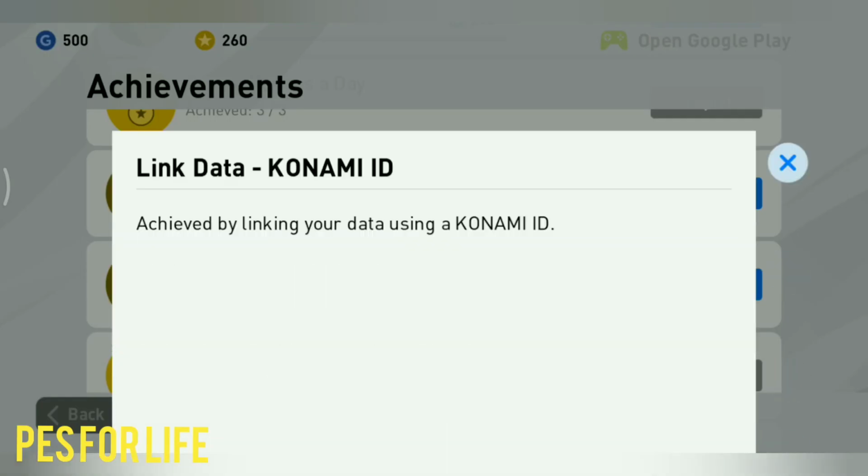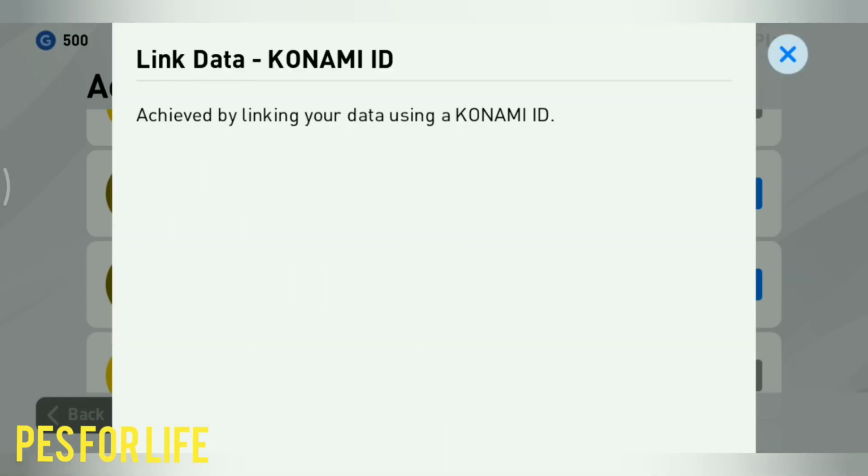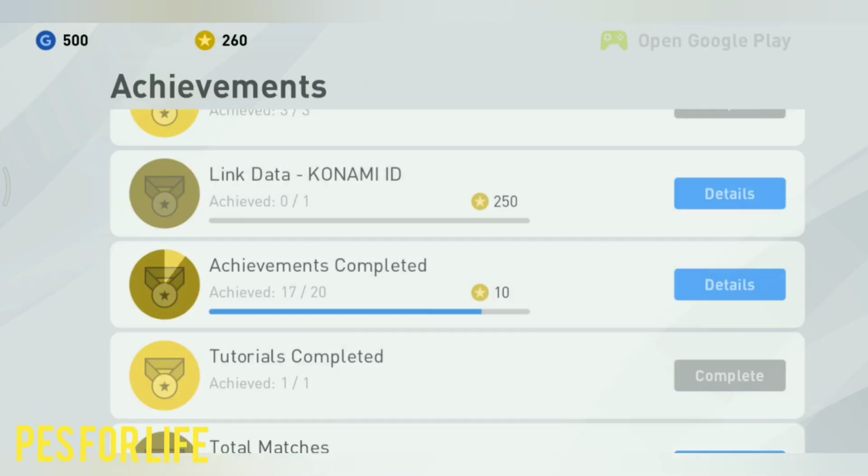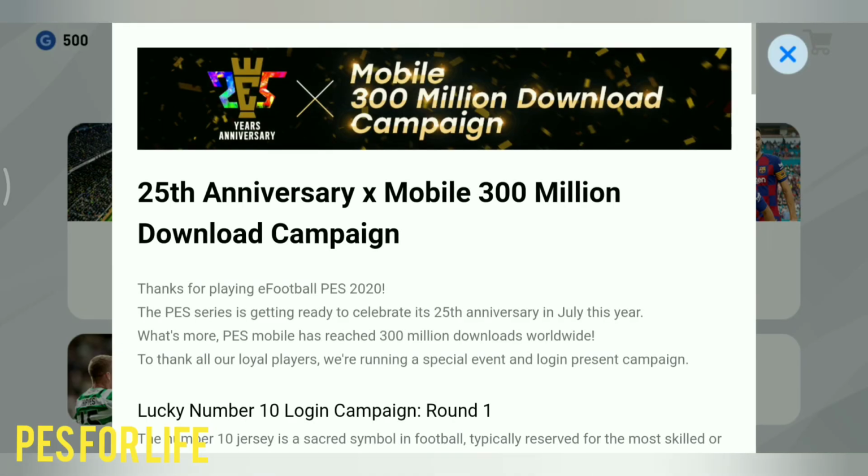The last achievement is achievements completed 10. And okay, let's just go ahead and focus on the Konami ID thing. Please do this as a beginner. This will help you a lot. These 250 coins will be of great use. Let's get back to the main page.